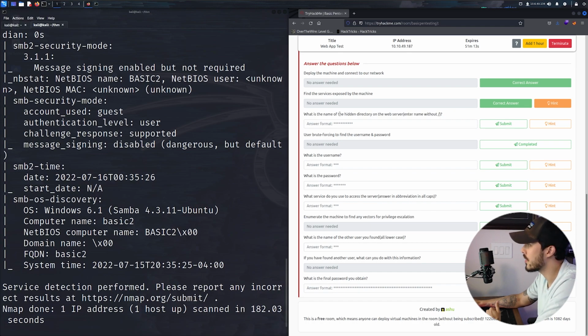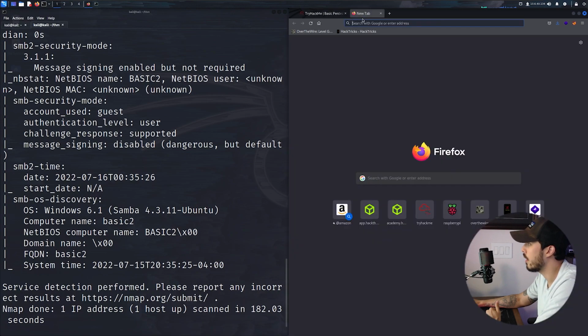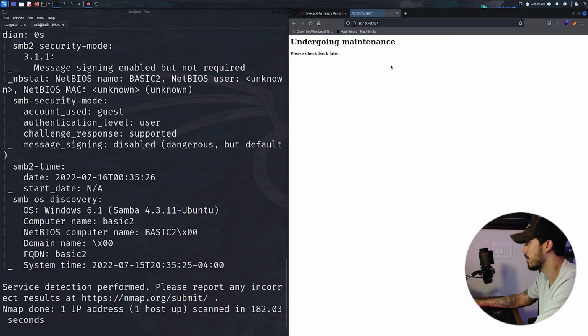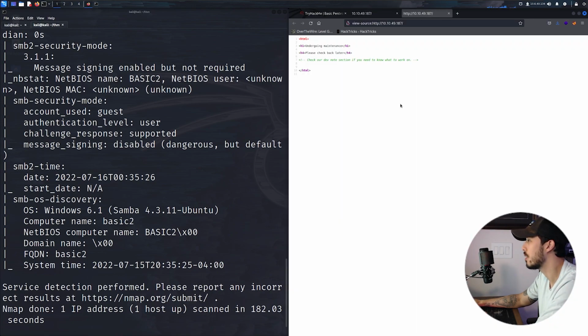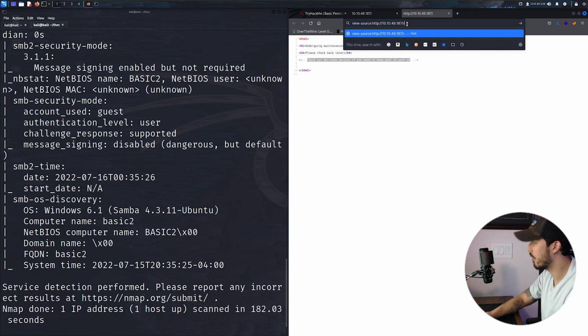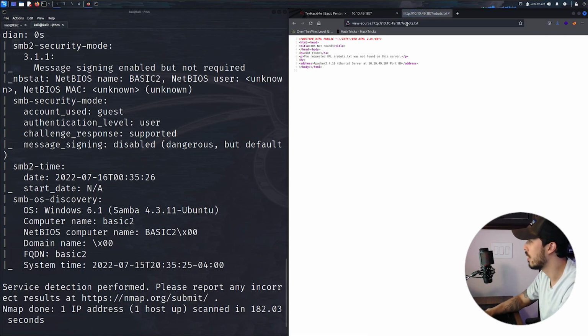But now our focus is to find a hidden directory on the web server. So when we go ahead and navigate to this web server, we're brought to a very informative page. Just kidding. We can start off by looking at the page source, undergoing maintenance, blah, blah, blah. Check our dev notes section if you need to know what to work on. You can also check to see if there's a robots.txt, which there's not, again, running Apache.